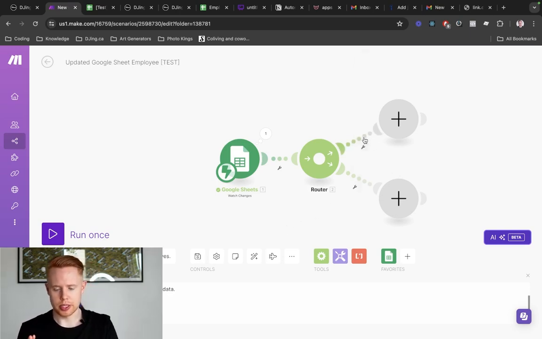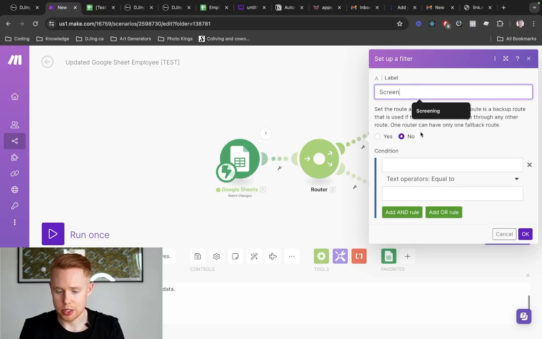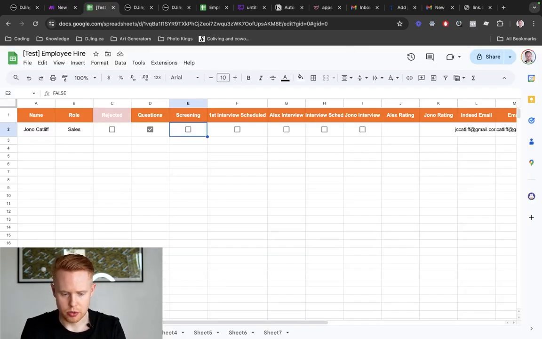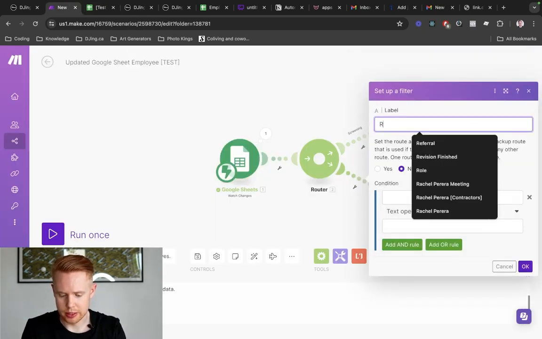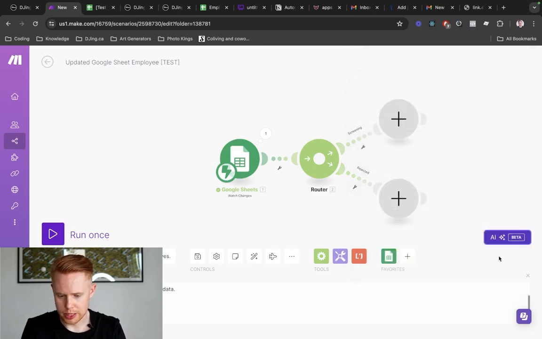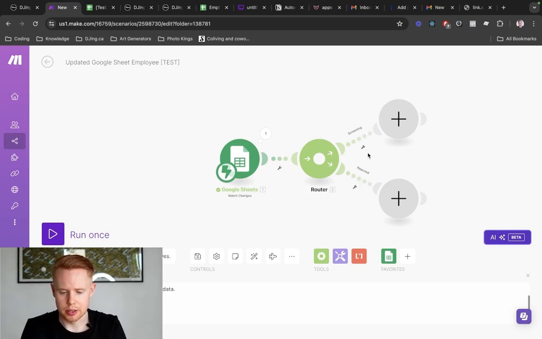So what we'll do is we'll label path number 1 as screening, right? So essentially, if this is checked, then do something, right? And on the second one, we'll call this rejected, which means that ideally what we want is if we approve the screening, then they're gonna go down this path and it's gonna take them to, you know, the next stages. If we click reject, then it's gonna send a rejection email to that particular candidate.